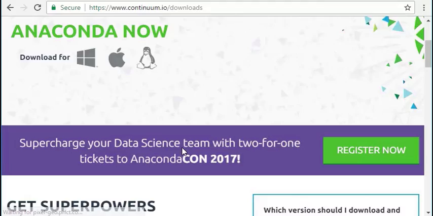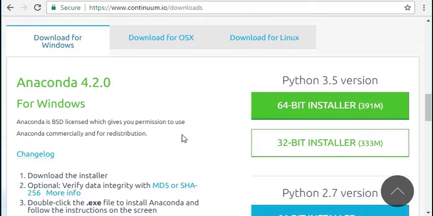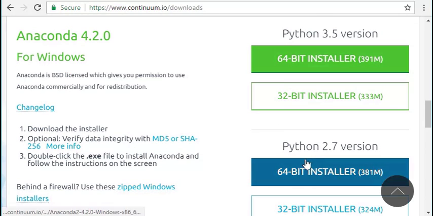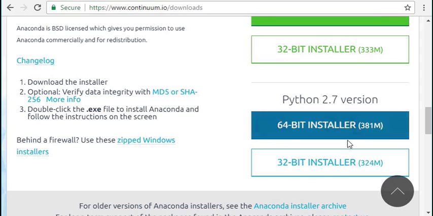I'll be using Python 2.7 version for Windows, and just to clarify, Python 3 and Python 2.7 or Python 2 aren't advanced versions of each other. Rather, Python 2 and 3 are just parallel versions. So you can choose your options from here depending on your operating system.